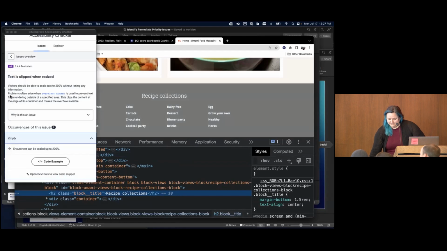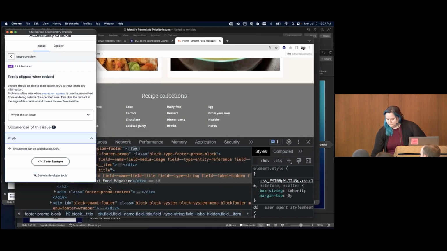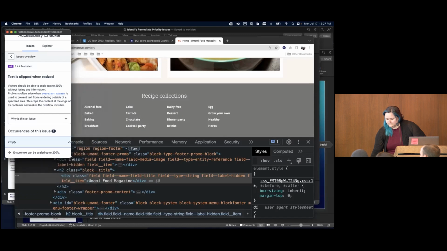I agree. Right. So I opened up DevTools, and now this Show in Developer Tools button is available, and I can click on that, and it will actually scroll me in DevTools down to that node that is failing. So then I can deal with it. And in this case, I would want to go find that overflow hidden and remove it, very likely.